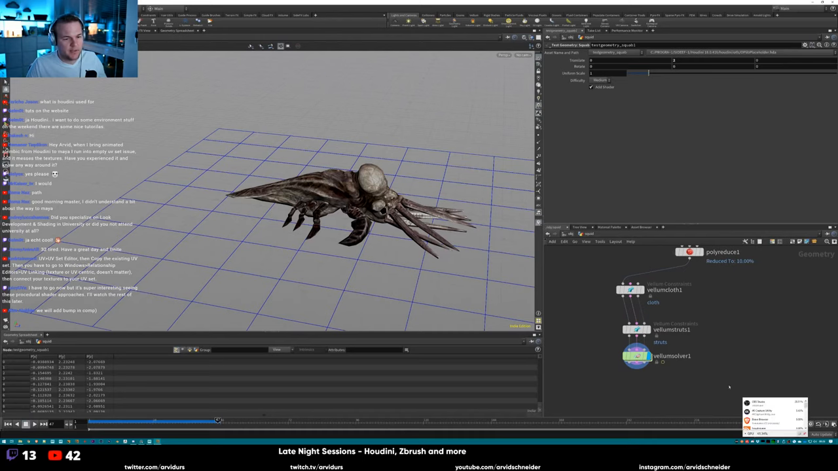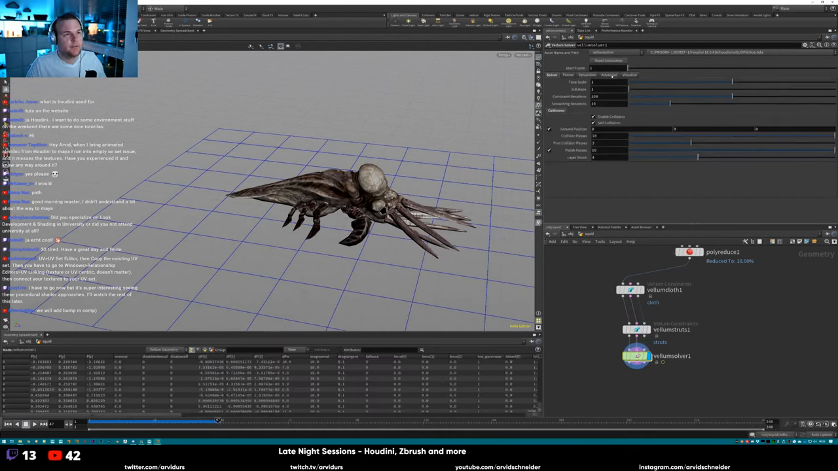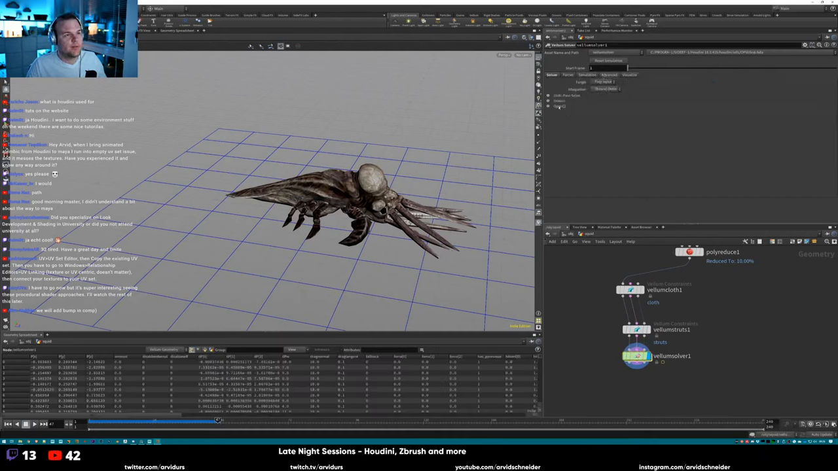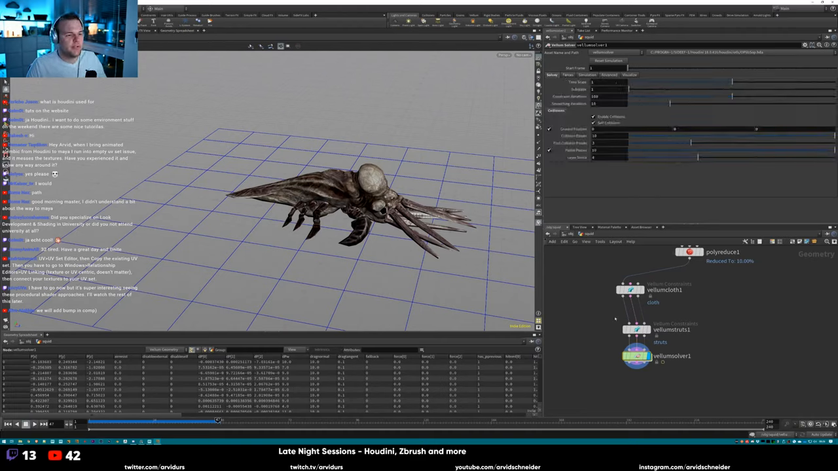And I think the sim is running on the GPU. A problem is I'm actually running my stream on the GPU, so I'm not sure if this is affecting it at all. It might make it a bit stuttery, but I don't know.